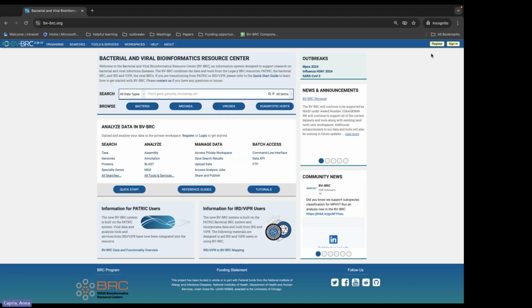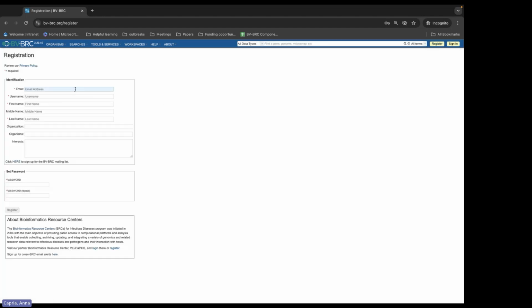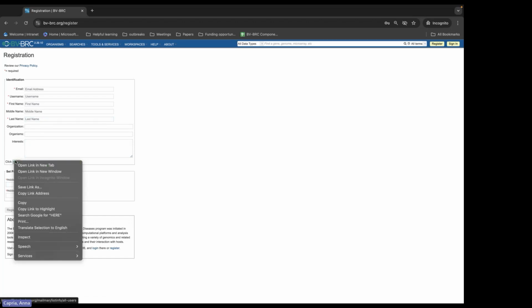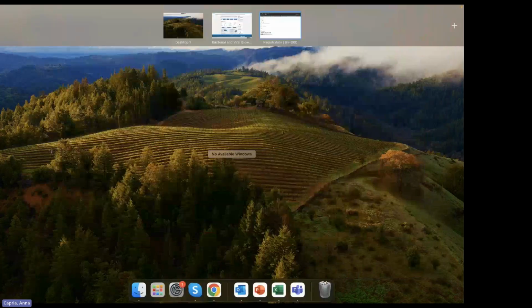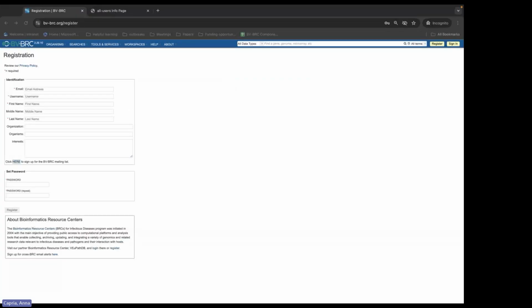And so if you haven't registered with the BV-BRC account, this is what I would recommend doing. You'll put in your email, username, name, and set a password. And there's also this link to register for our mailing list. That's how you get those newsletters. And I will put that in the chat so that you can all have access to that.